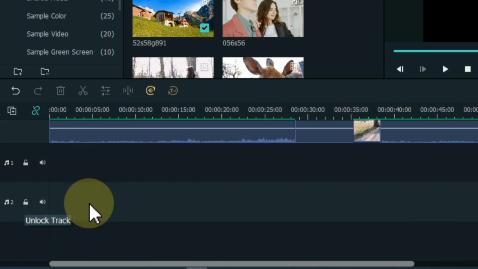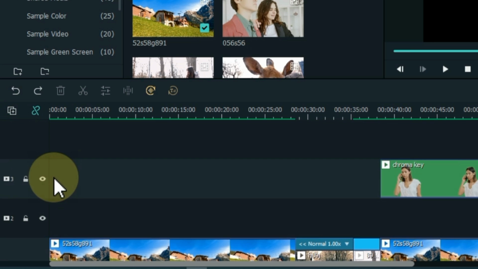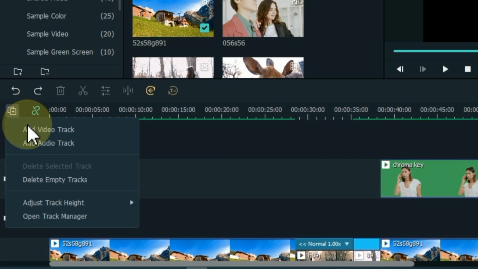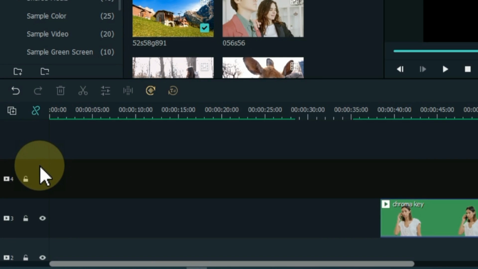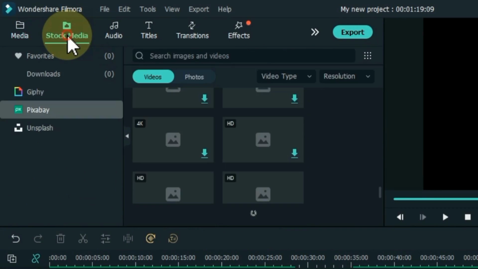Many times during editing we need to add empty video tracks or audio tracks. So for now I just need an empty video track, so I add it. Now I am telling you about Filmora Stock Media. I go to Stock Media and click on it.